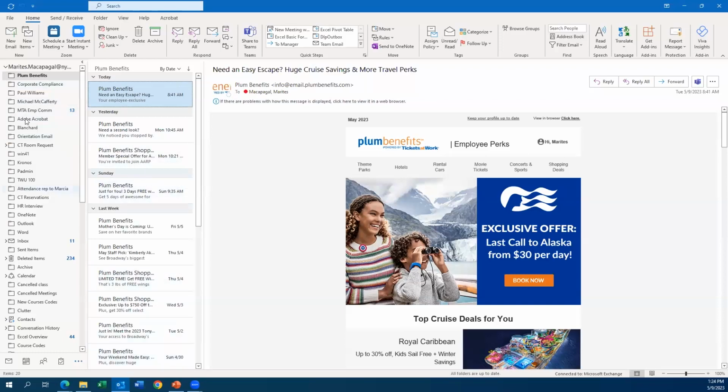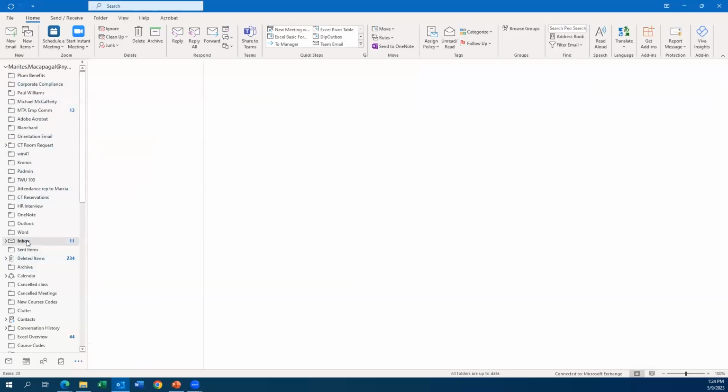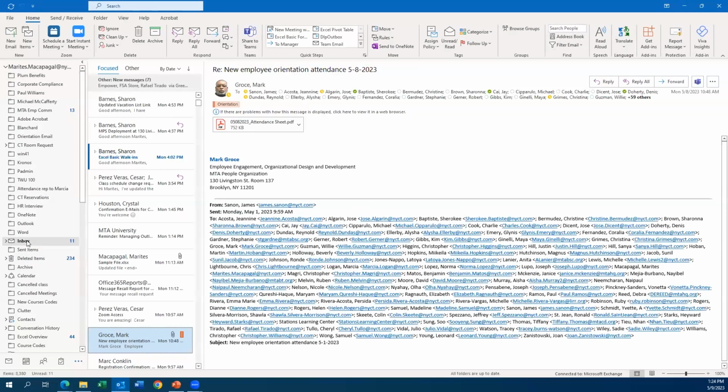See, these are all my Plum Benefits. See how beautiful? So that's basically how to create your folder and how to organize using the rules, both in Office 365 and in the Outlook app. Okay, so those are the ways to be able to do it.